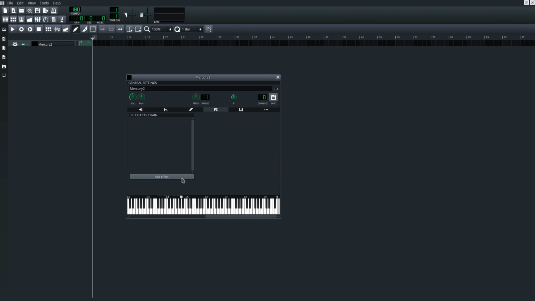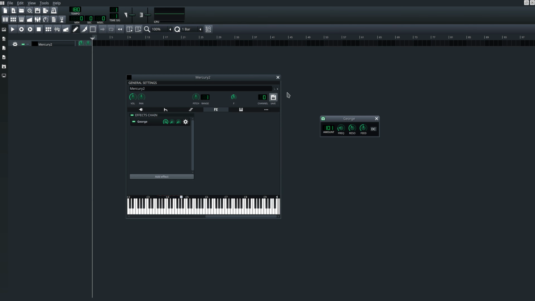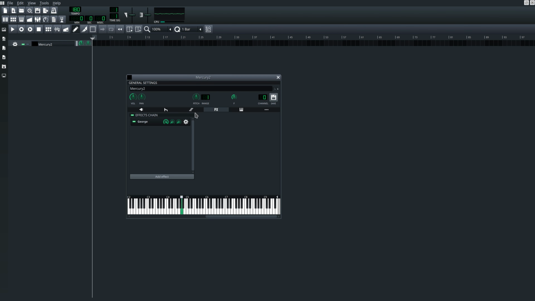Just get ourselves a saw wave. George, and it should be the same as the dispersion. Yay. Fun.